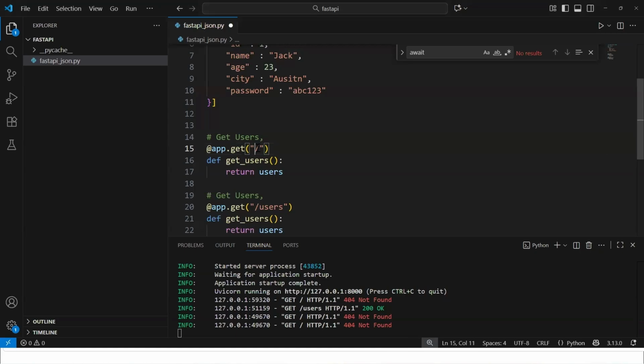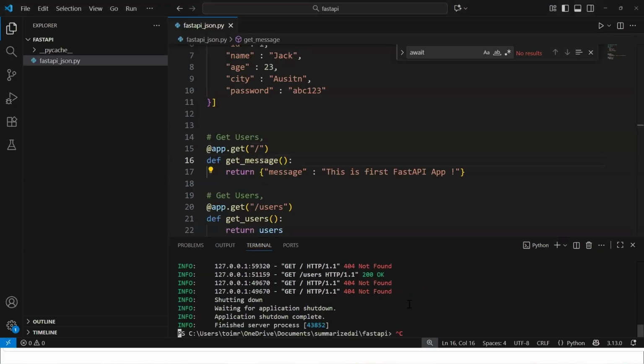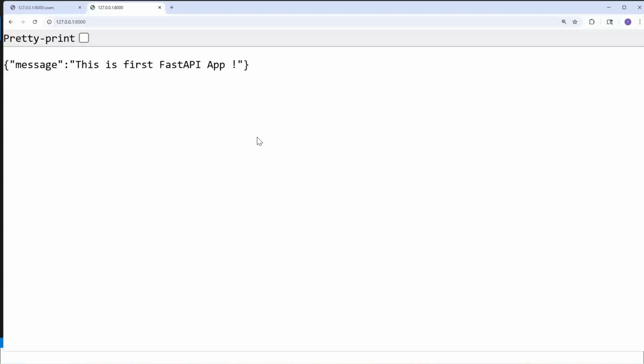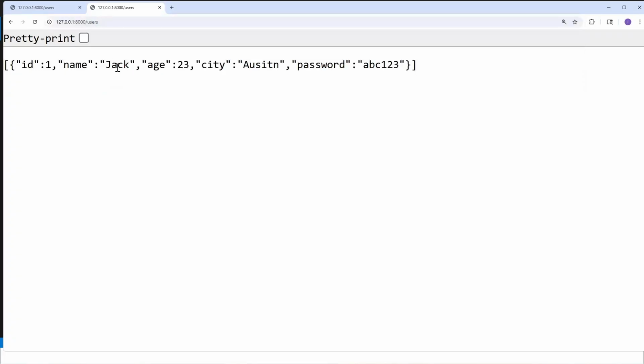We are saying slash here, and in the message we can say message, this is first FastAPI app. Okay, this is the one, and get message, for example. Now, if I go back, switch off my server and start it again, let's refresh this page. You see, on this particular hit, we got this one. Okay. And when I say users, I got this.